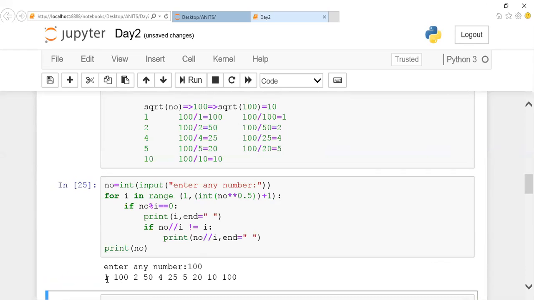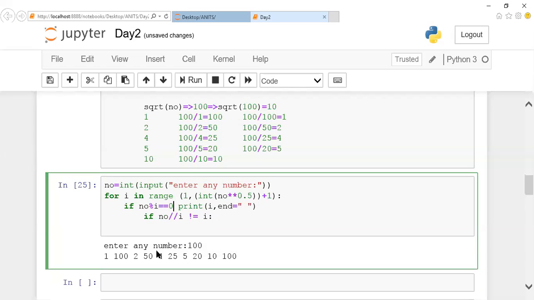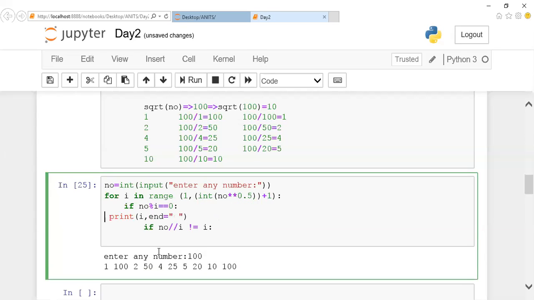Let me try to optimize it. One small exception is there. I'll try to find out 1 and 100, 2 and 50, 4 and 25, 5 and 20, 10, and this print is not required.